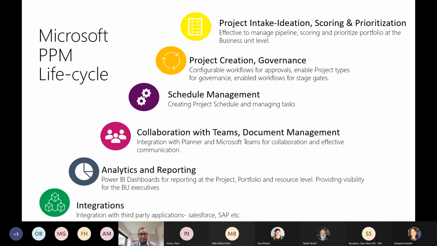Then we're going to dive deep into the analytics and reporting. As I said, we have data, we have projects, but how do we take decisions? That should be facilitated through these automatic and dynamic reports. And finally, we're going to answer any questions regarding integrations of the different solutions.